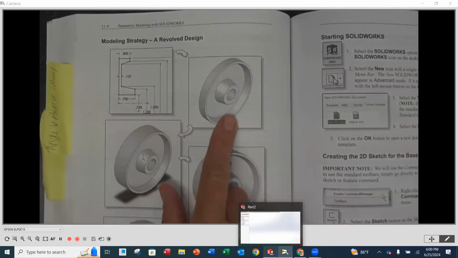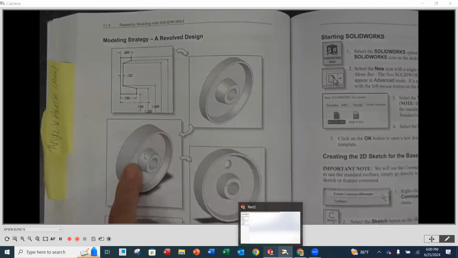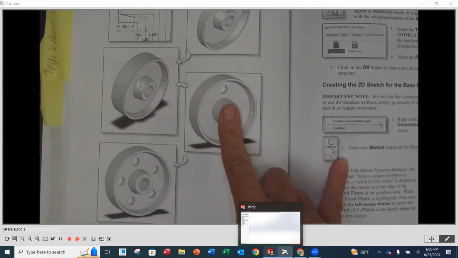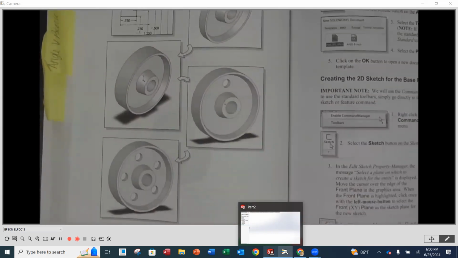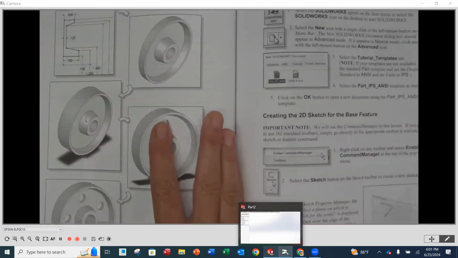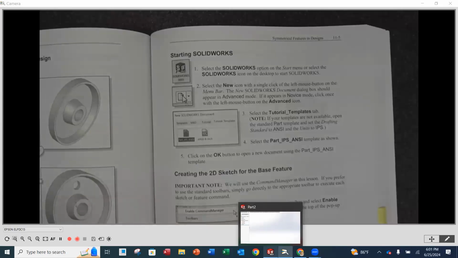Once we have the one side done, we're going to mirror it to make the full thickness then. Okay. And then we're going to be putting a hole in place. And then we're going to be creating what we call a circular pattern for the rest of the holes on there as well. Okay. So the next pages are going to be the specific step-by-step tutorial that we're going to be doing.